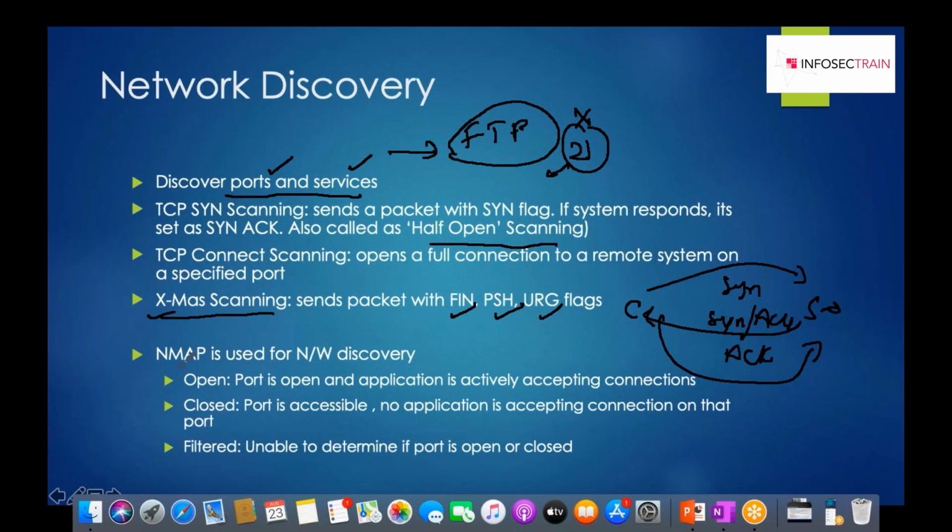Now a common method, or even a tool, Nmap is also a tool, as well as one of the commands for network discovery, right? Nmap stands for network mapping. So whenever you do an Nmap on any network, it is going to give you a couple of results like open, closed, and filtered.